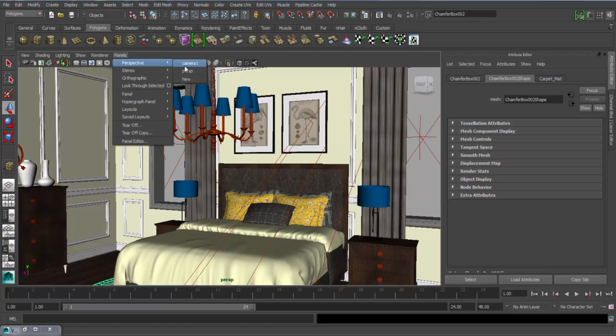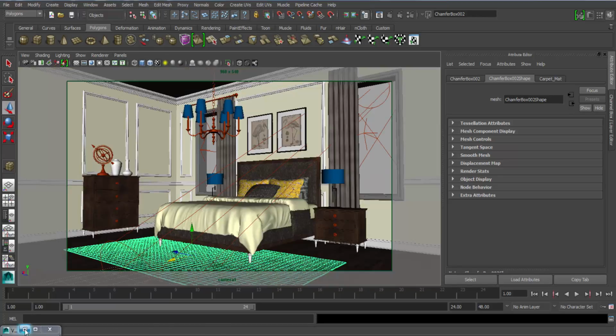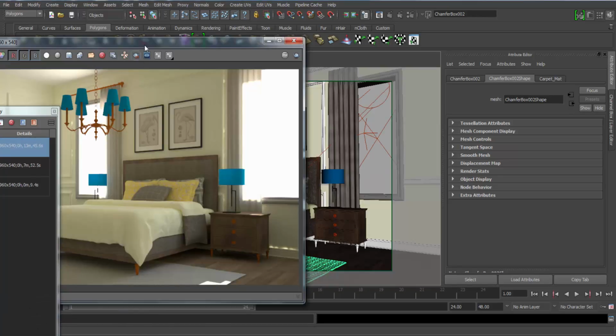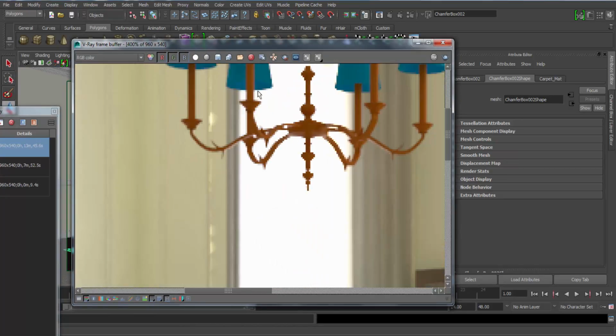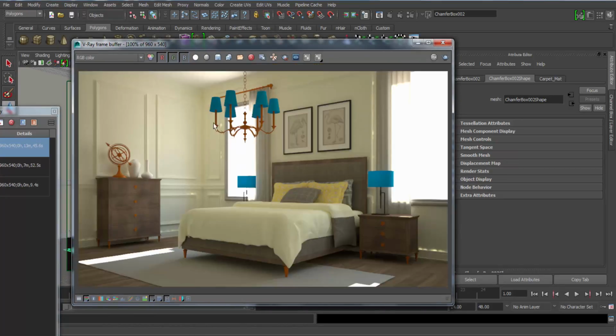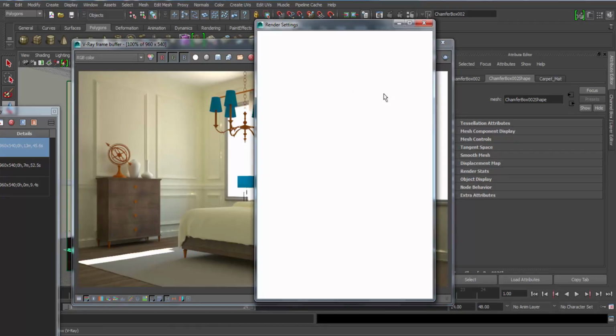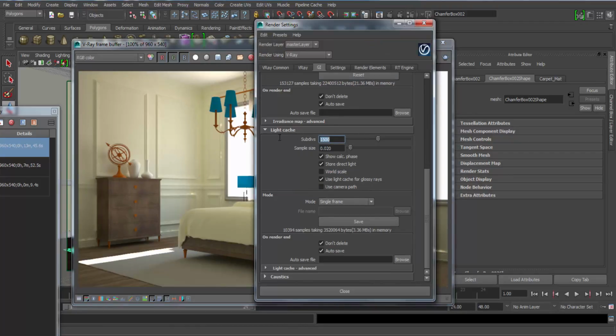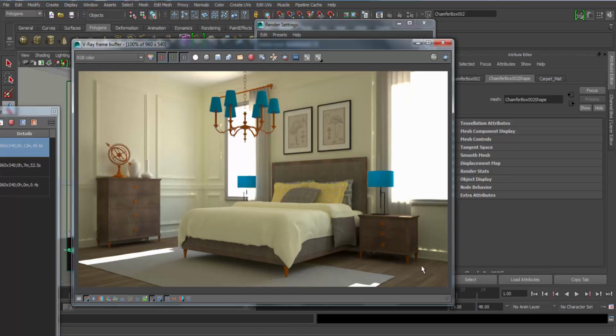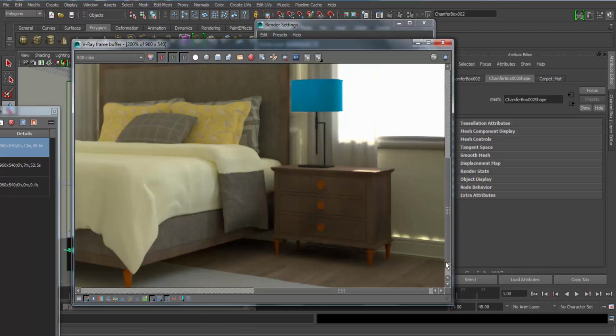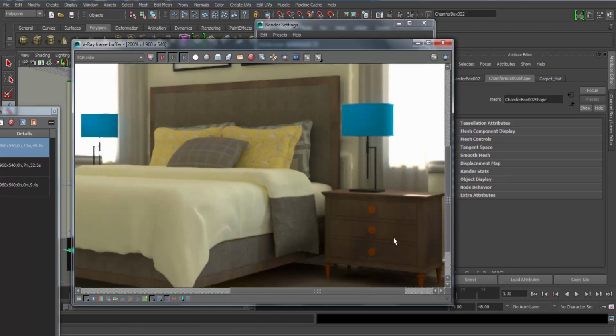Okay, now the camera. What are the problems left? Let's see. We are not having any anti-aliasing problem here. We are having light leaks, so let's increase the light cache subdivision from 1500. Let's just double it to 3000. I think this will do good. Now I think this will solve the problem of having light leaks.